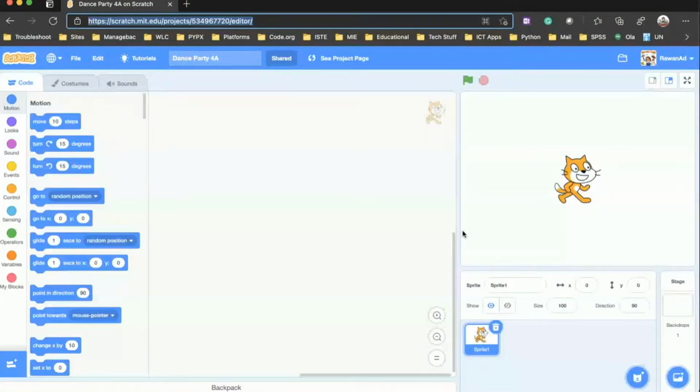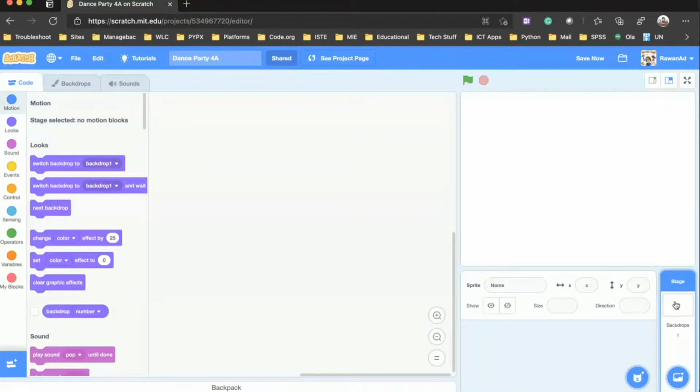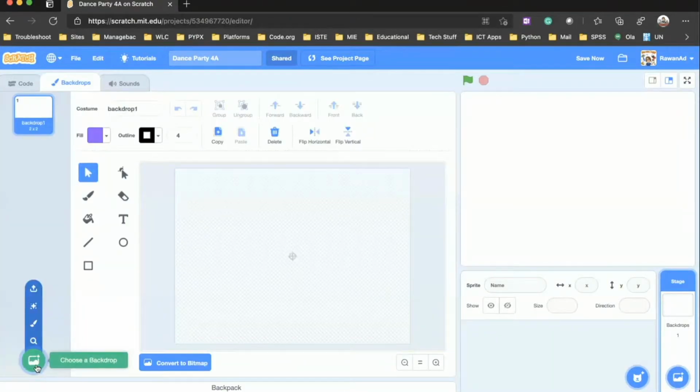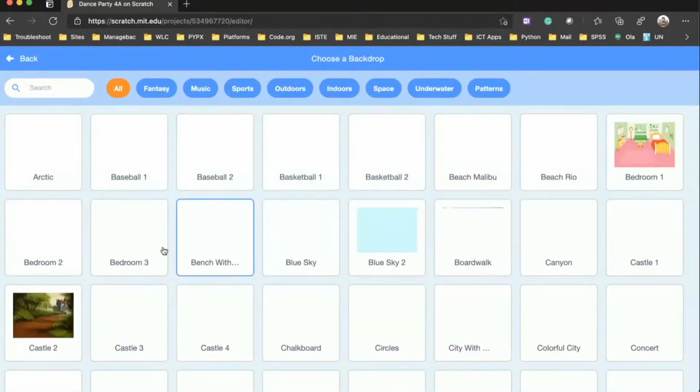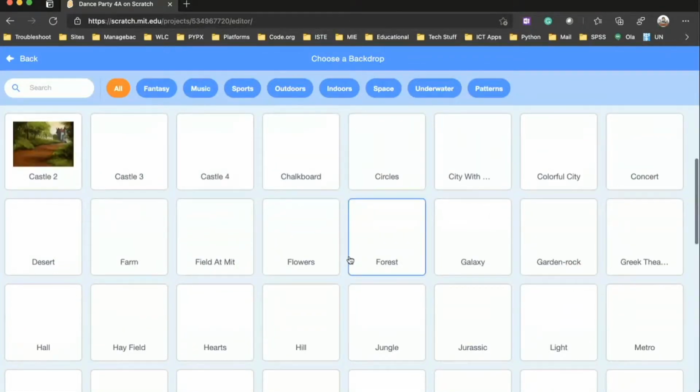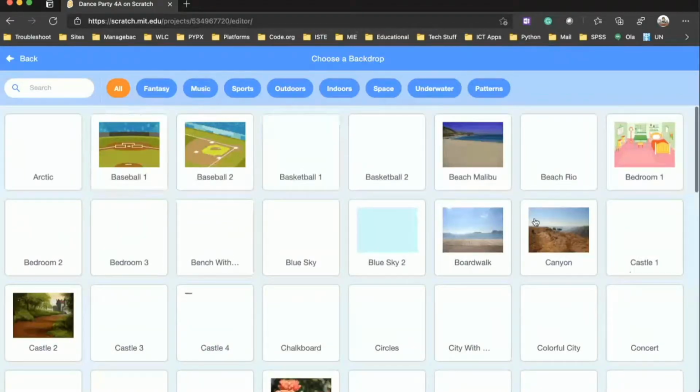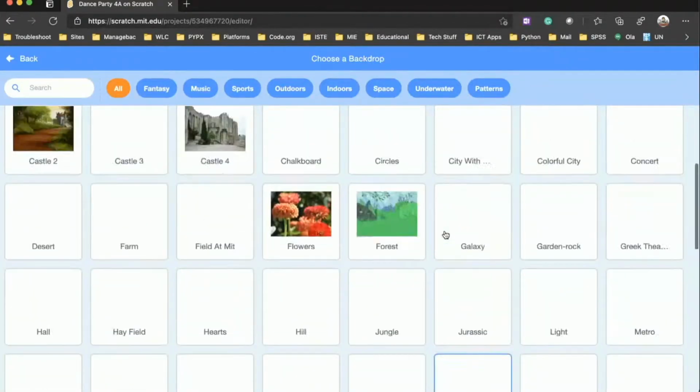First thing I'm gonna do, I am going to get rid of this sprite because I don't want the cat. I am going to start by editing my backdrop. I'm gonna go over here to backdrops, choose from here a new backdrop, okay? And I want to do something that has to do with a party. So I don't want something like a house or a field or something like that.